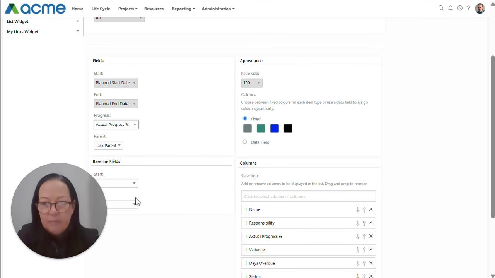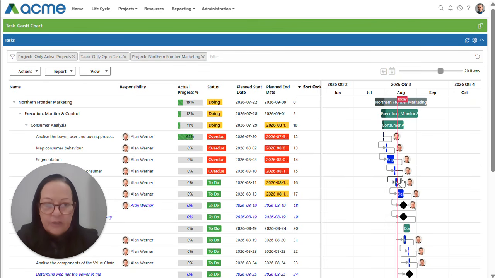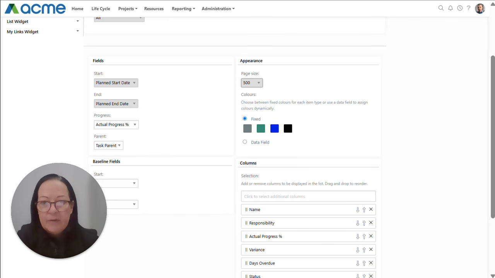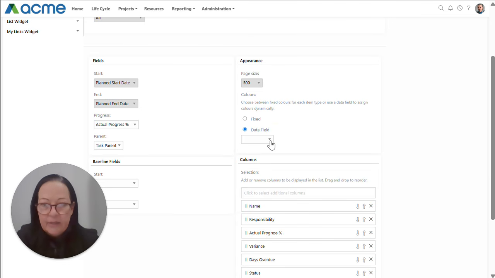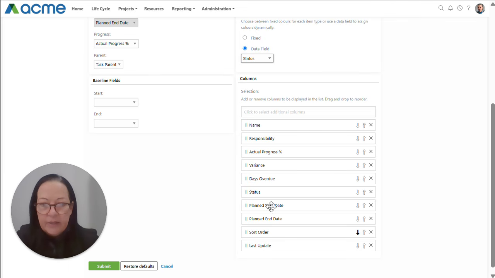We can also set our baseline fields, appearance, page size, how many line items do we want to see on a specific Gantt chart. And then when it comes to the coloring of the Gantt itself, so you'll see that's the gray and the green and the blue and the black for the milestones. You can either use this option, which is a fixed option, or I can say I want to use a data field. So in this example, I'm just going to show using my status field, and that will apply the custom list colors. And for now, I'm happy with the fields over here.